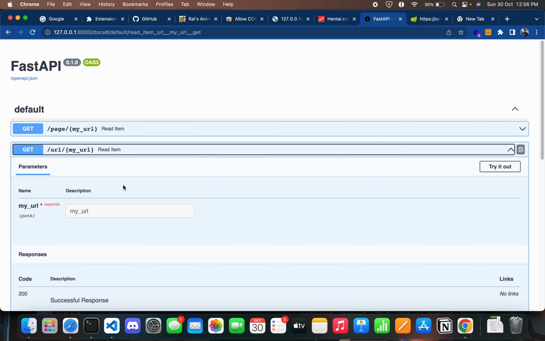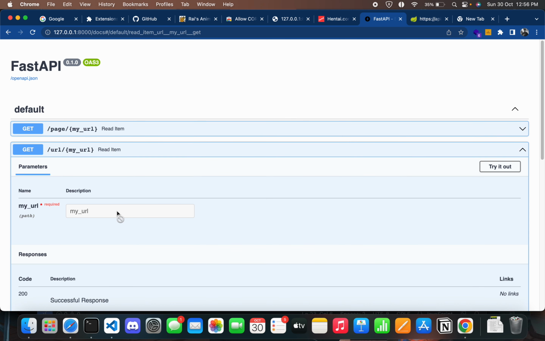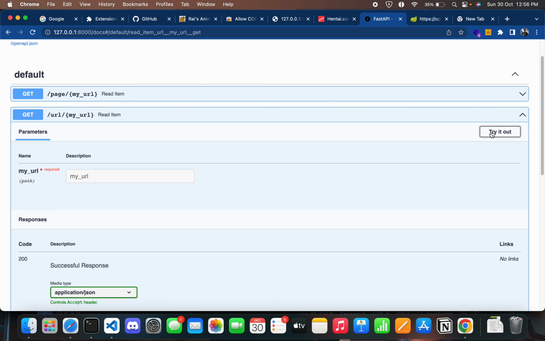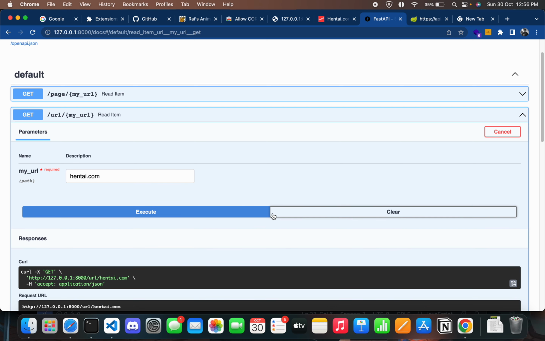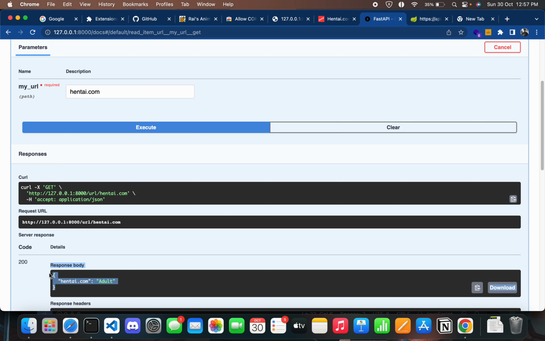And then this one is a single entity: we can pass in a single entity, and then we can identify whether it has something adult or something like that. Let's see here. As you can see, it is telling that this website is adult, so we need to stay away from it. So let's check with google.com.